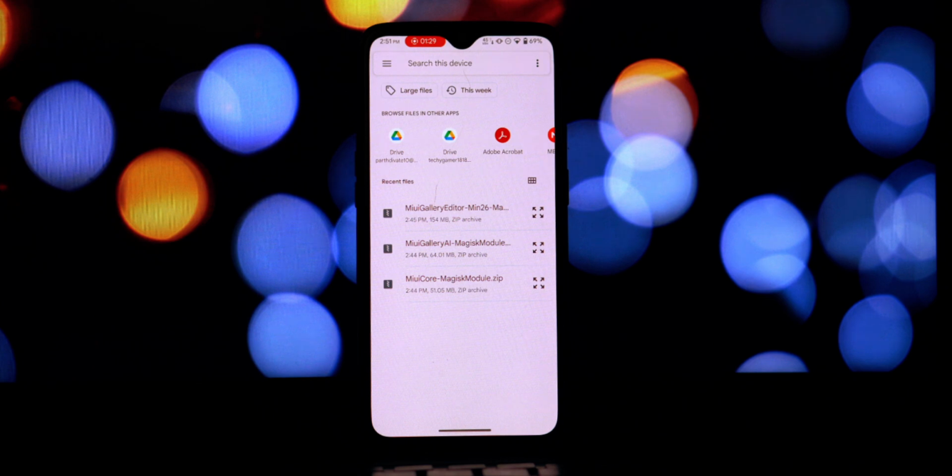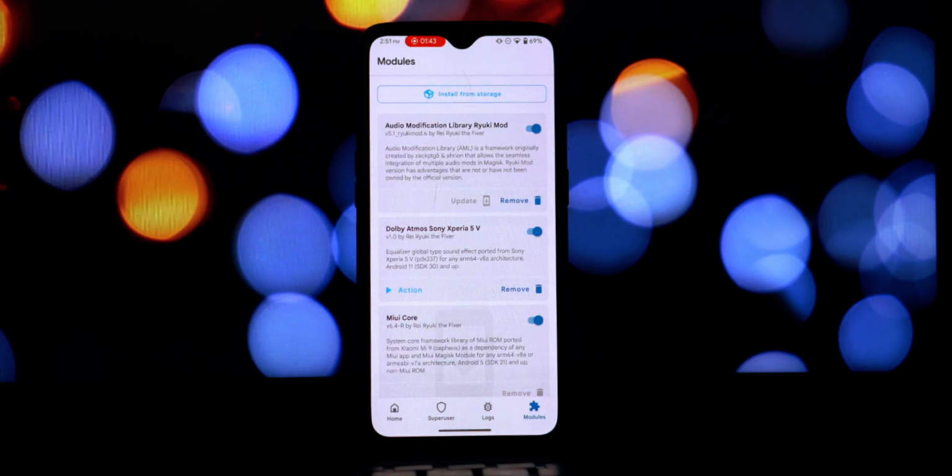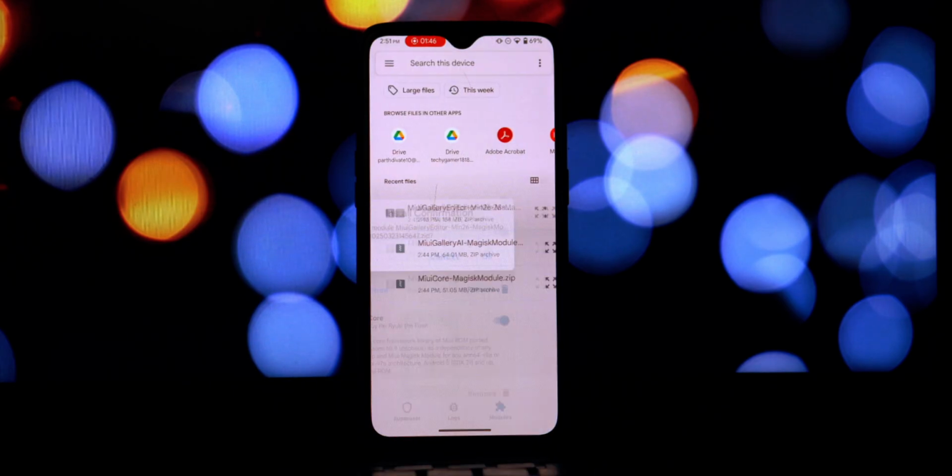Now, if you're using KernelSU, there's a small but important step you need to take. You'll need to go into your KernelSU app settings and disable the Unmount Modules by default option. This will ensure that the modules we just installed remain active after a reboot.